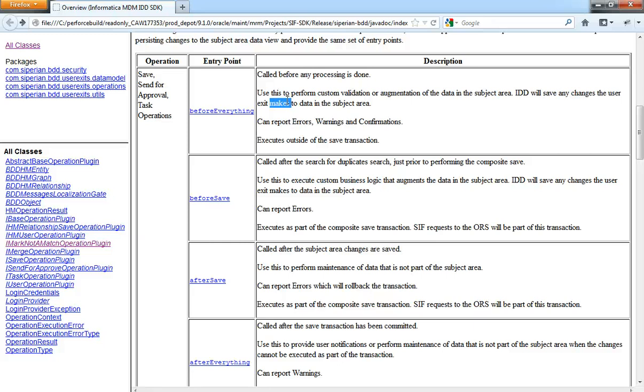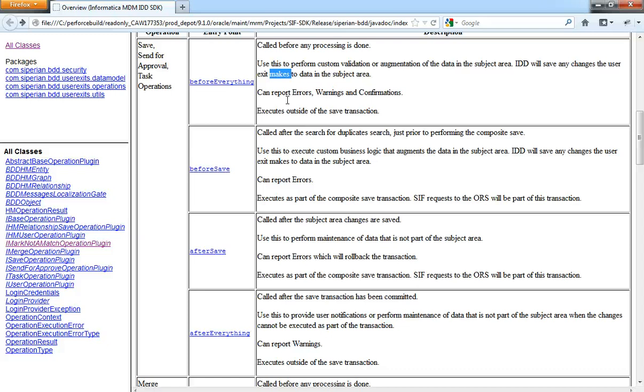Before save is a point where IDD has started a transaction and is preparing the objects for persistence on the database. In here you can perform certain data manipulations. If you choose, you can also perform certain validations and throw an error back to the user if required. Note that if you throw an error back to the user, it's going to roll back the transaction, cancel the transaction.